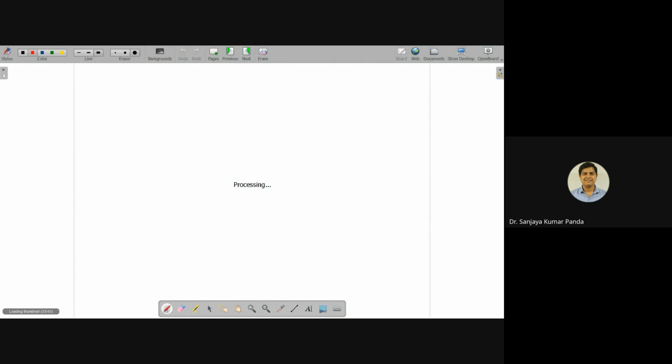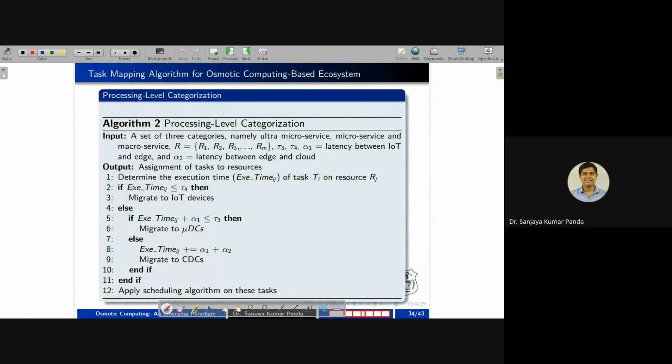Now coming to the processing level categorization. We again have to take three categories, right? So we have taken M different resources, that is R1, R2, up to Rm, and we took two thresholds, that is tau 3 and tau 4. And you may also do migration. Sometimes you can migrate from IoT to edge, or from edge to cloud. So we consider some latency: tau 1 is the latency between IoT and edge, and tau 2 is the latency between edge and cloud.